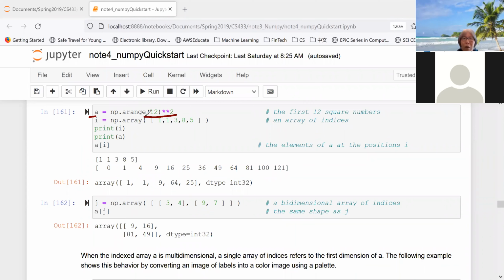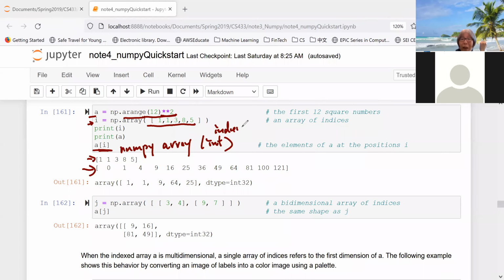This A, if you take a look, this arange will generate numbers between 0 and 11, and then you square them. So that's how we come up with this result. And I is a NumPy array, one-dimensional, and then you do A sub I. I itself is a NumPy array, but it's integer, so in this case it serves as indexing. It's just going to pick out the corresponding items.